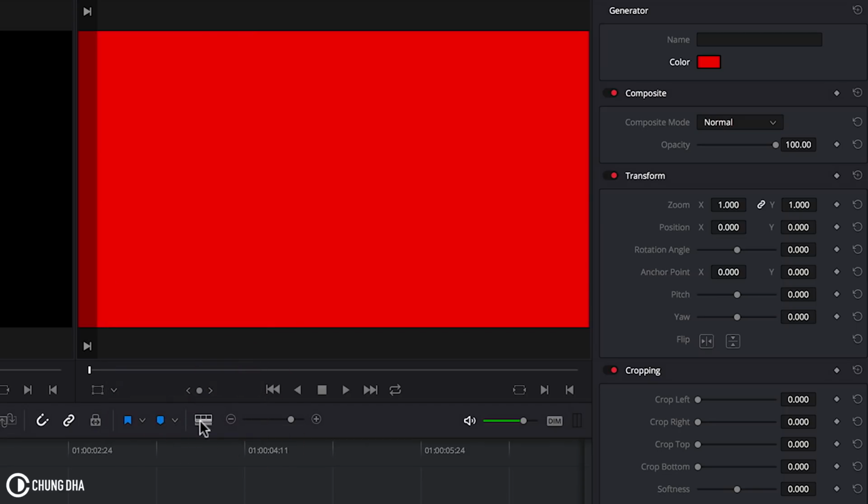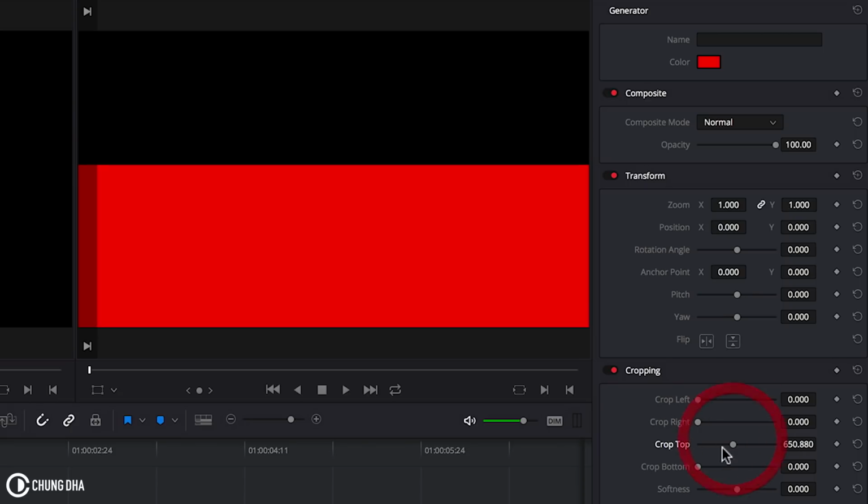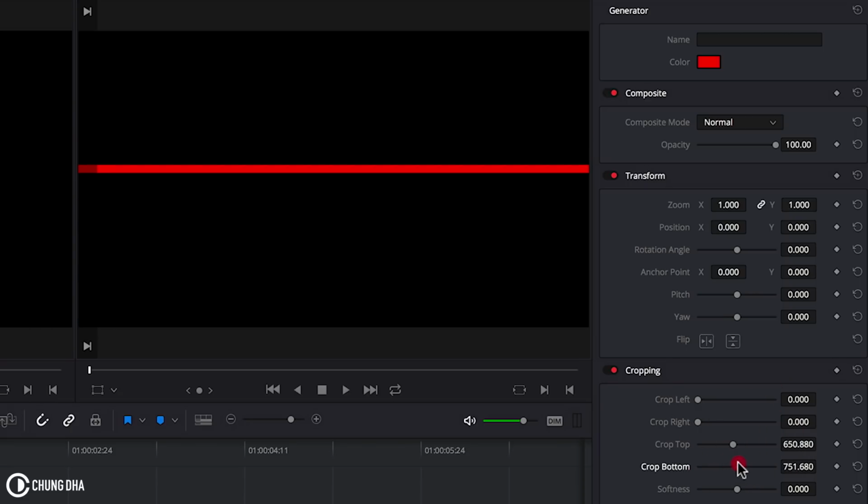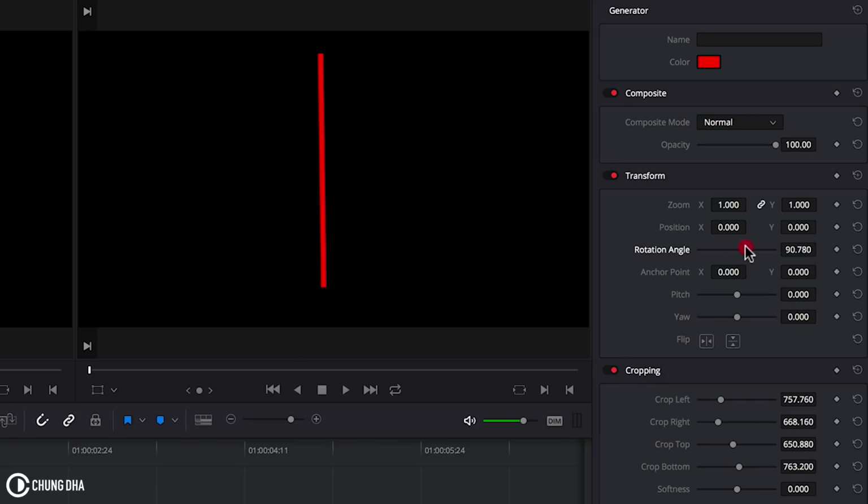So now we have an entire red video and we have some options here. We can actually crop this from top and bottom to make it a thin line, and also crop it left and right. So this is one of the simple methods, and we can also change the angle of this line. So this is the first and the easiest way.